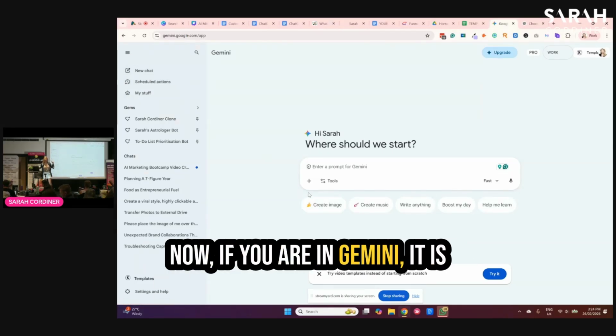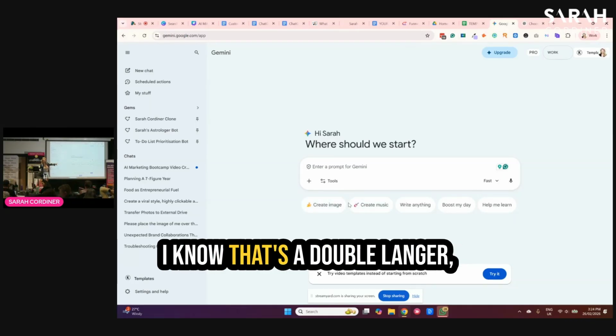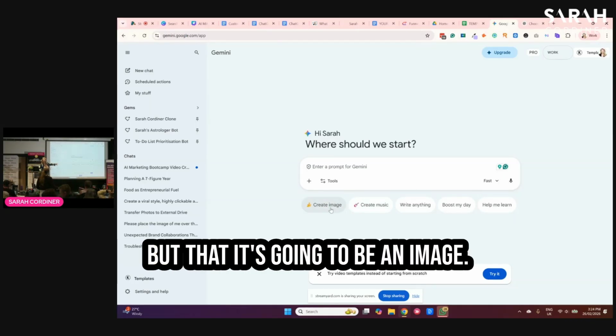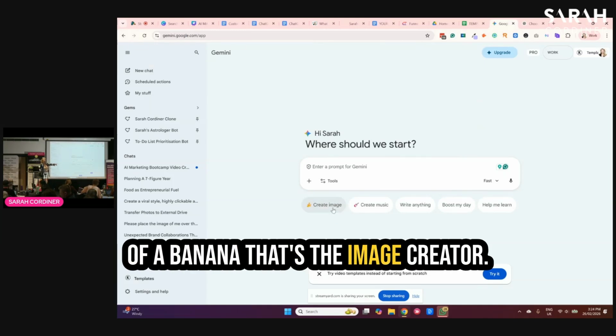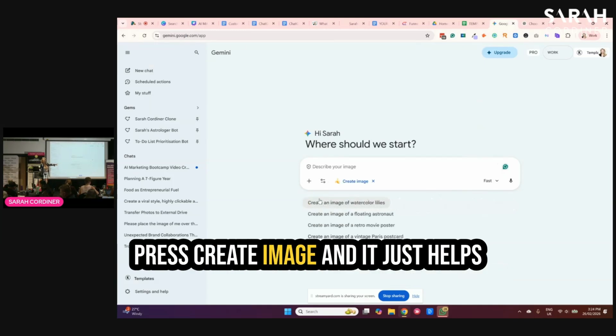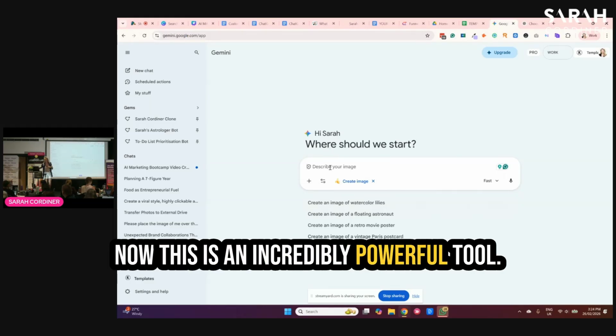Now, if you're in Gemini, it is best if you specifically specify, I know that's a double clanger, that it's going to be an image. So you'll see here I've got a picture of a banana. That's the image creator. Press create image, and it just helps it understand it's creating an image. Now this is an incredibly powerful tool.